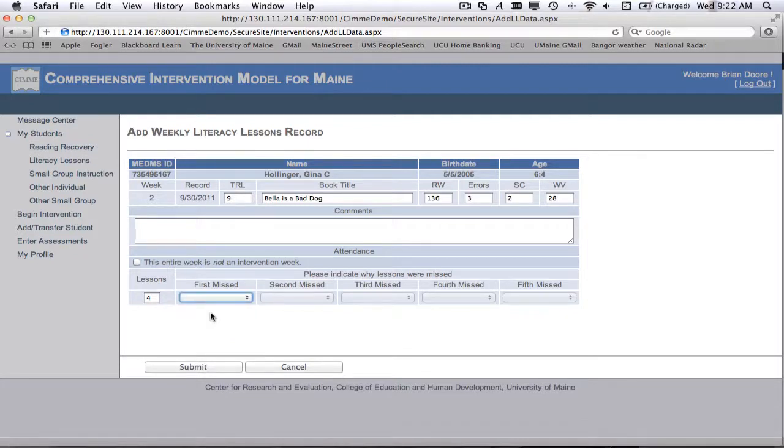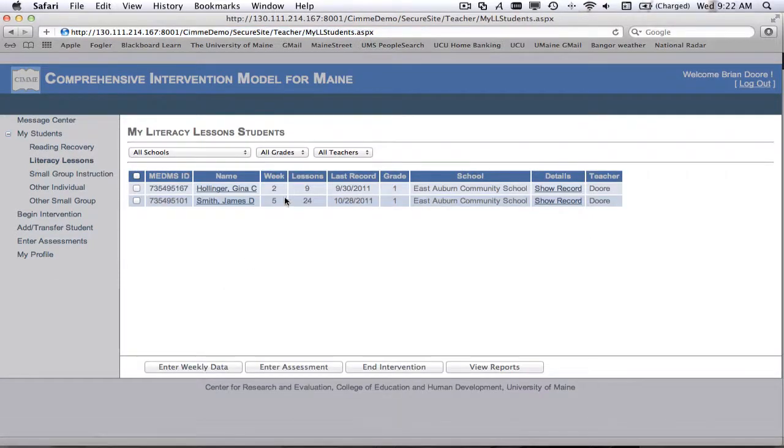because the student was unavailable. And again, I had to select it twice. I apologize for that. It's just something we'll need to work through until we can correct that problem. I click the Submit button, and now you can see that we've had 2 weeks of intervention and 9 total lessons. And we can see a summary here.